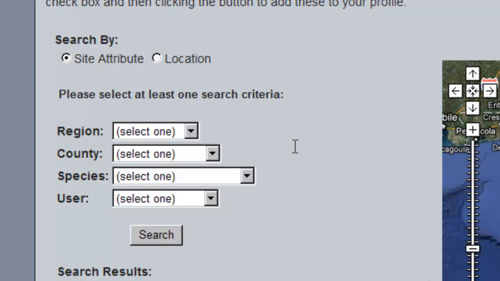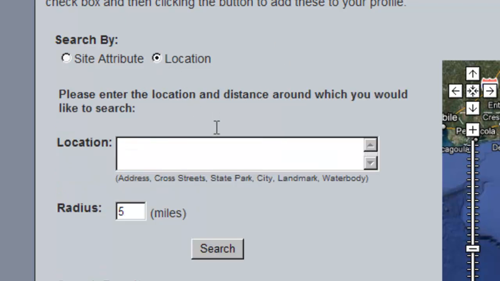For solitary nests and colonial nests, you can search by species. Lastly, you can search by user. Sites that have been added to the selected user's profile will be displayed in the results. The other option to search by is location. Here you can enter a location and a radius that you would like to search around. Let's start by looking at the site attribute.